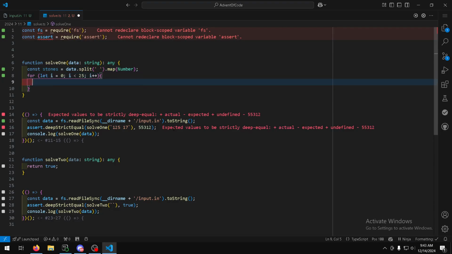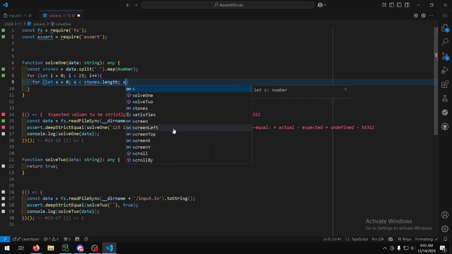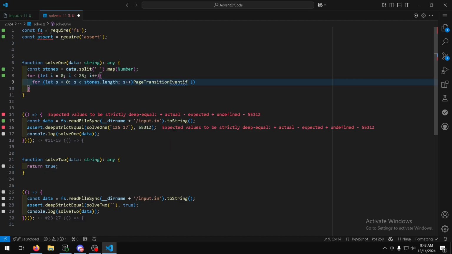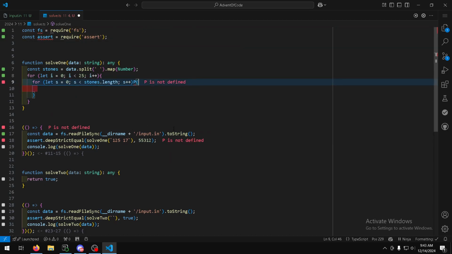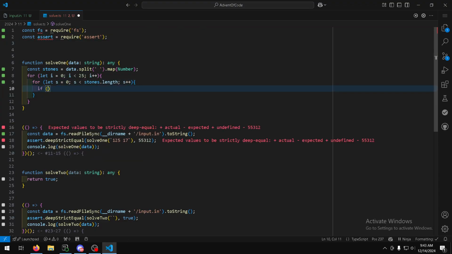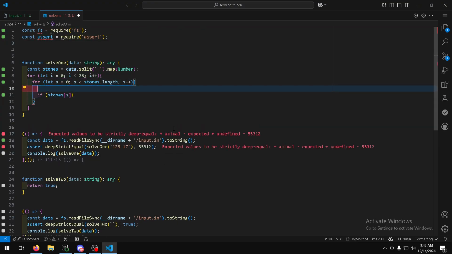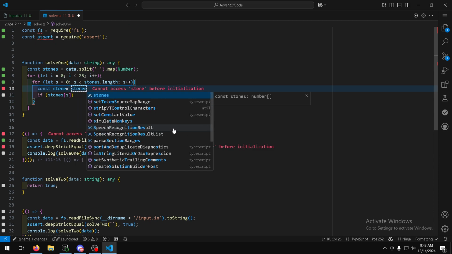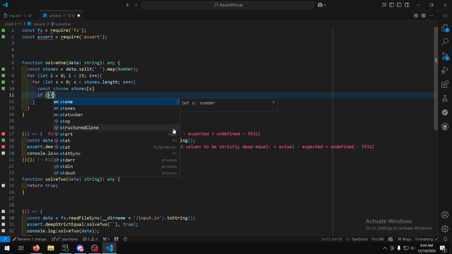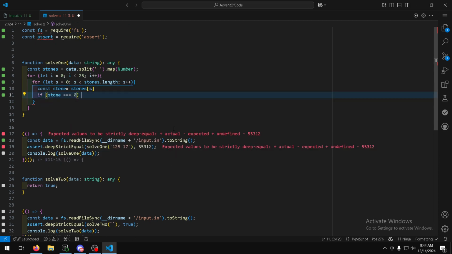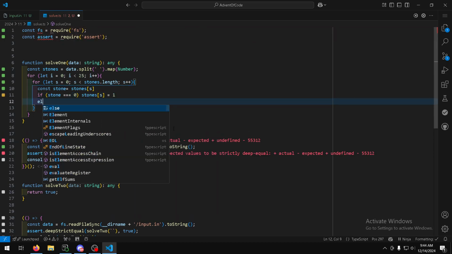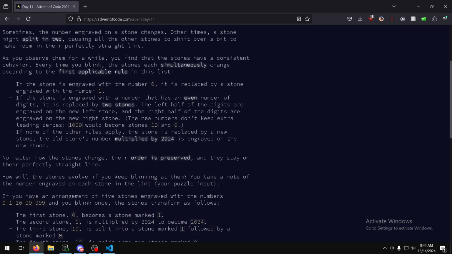So I guess I have to go through all the stones and do things: for let s equals 0, s less than stones length, s plus plus. Whoa, not a page transition event. I'm going to put the stone in a variable. So if stone equals 0, stones s equals 1, else let's do the rest of this stuff.